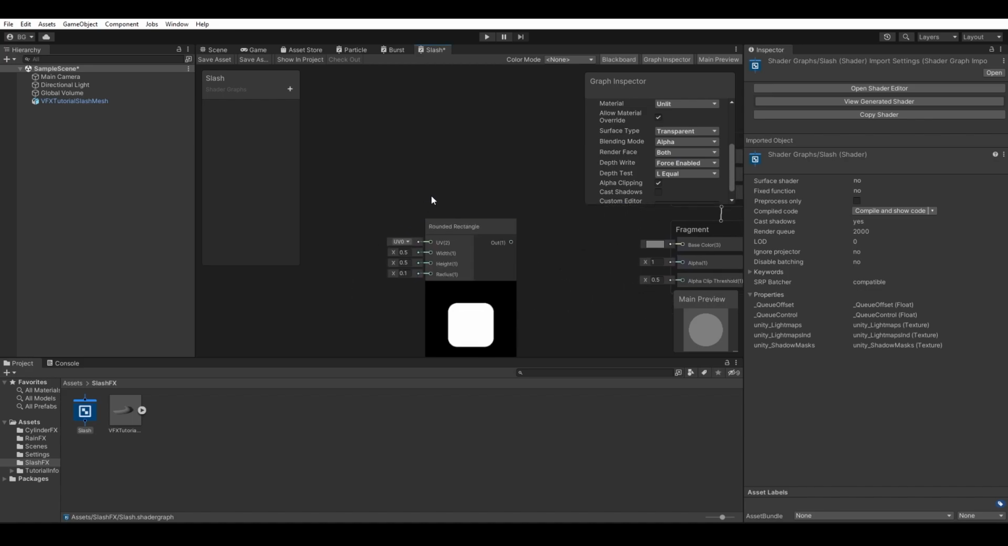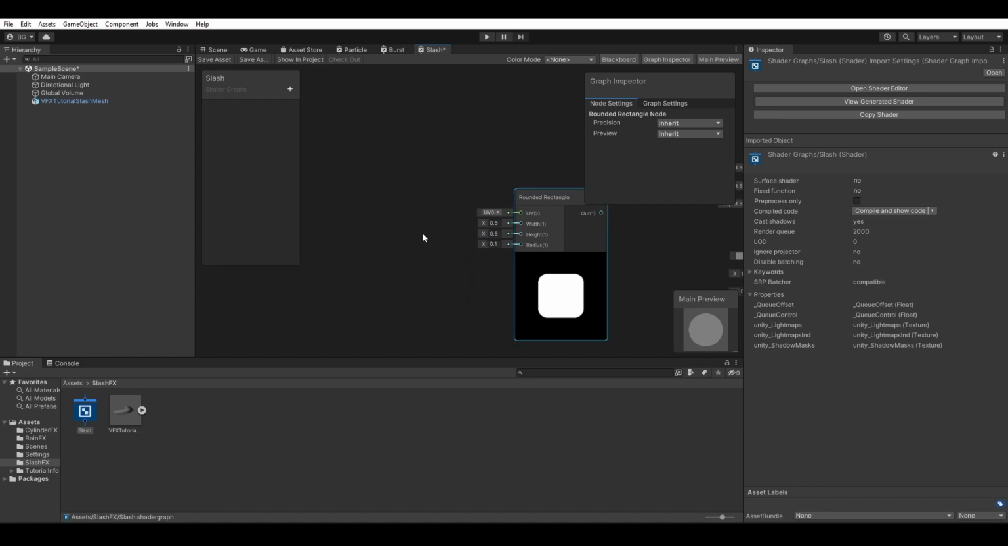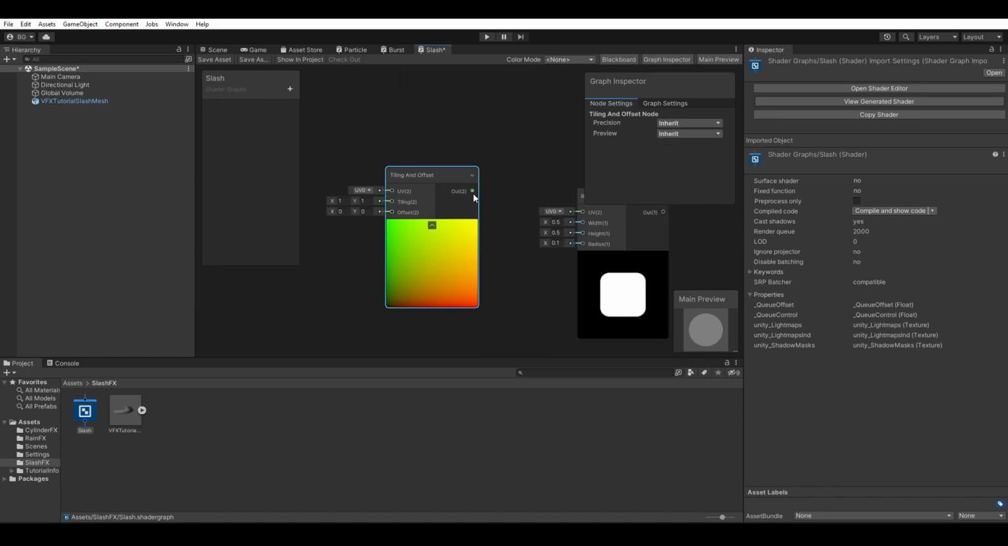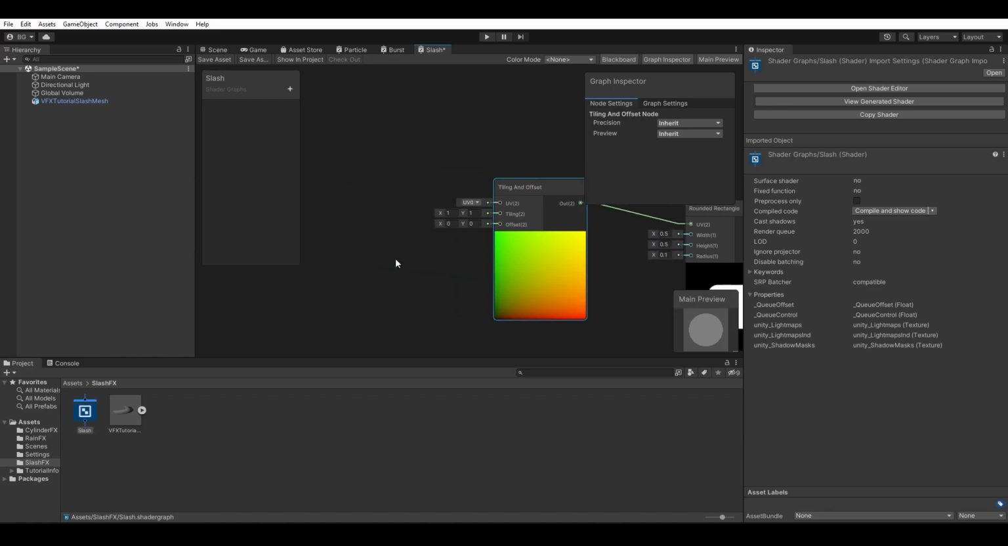Create a rounded rectangle, as we know. We love a good rounded rectangle. Add a tiling and offset node, because this is what's going to allow us to offset it across the mesh, across the UVs.